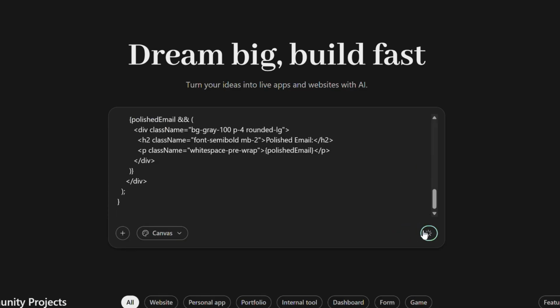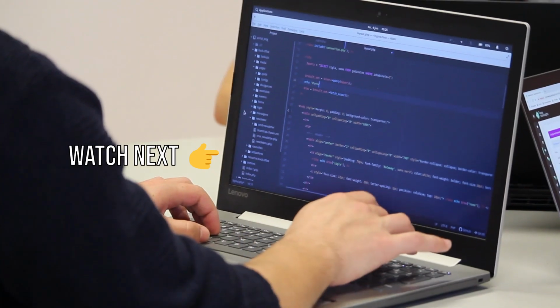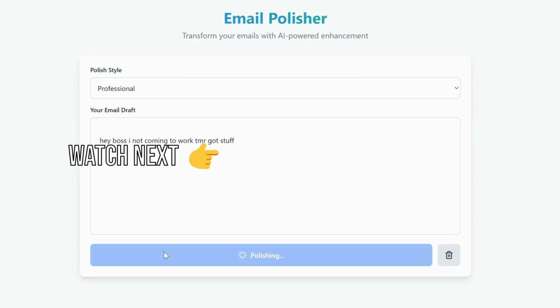In just a few minutes, you can go from idea to working app without touching endless lines of code. Try it and let your ideas flow.